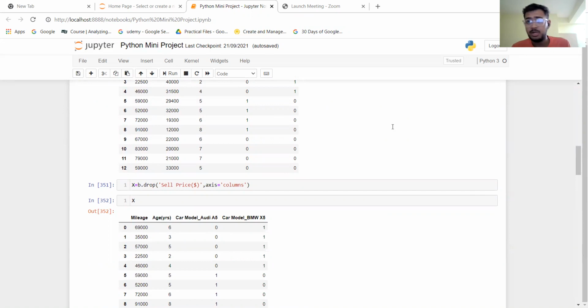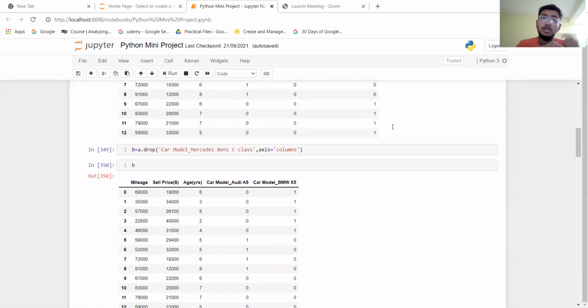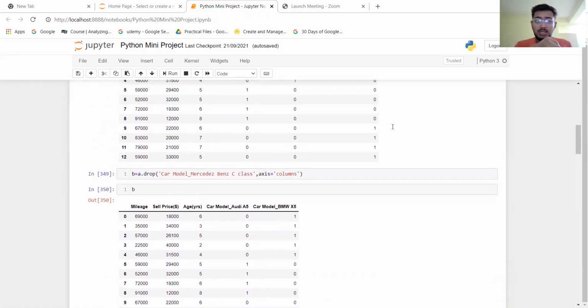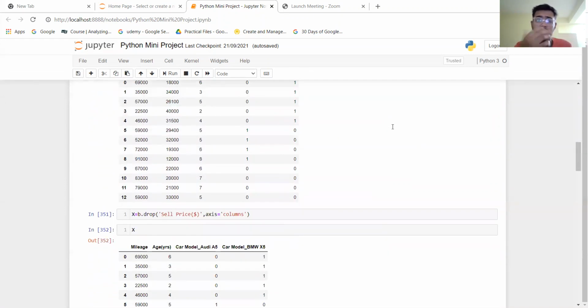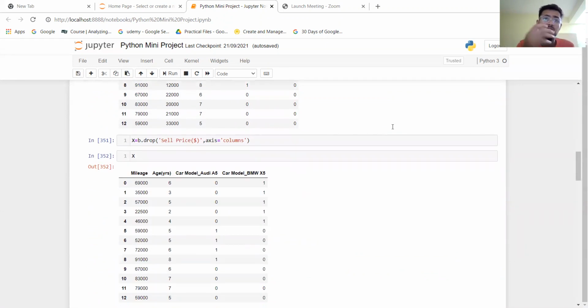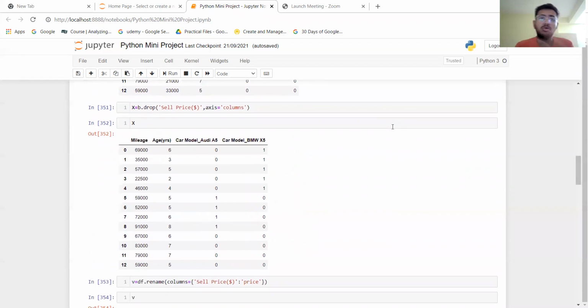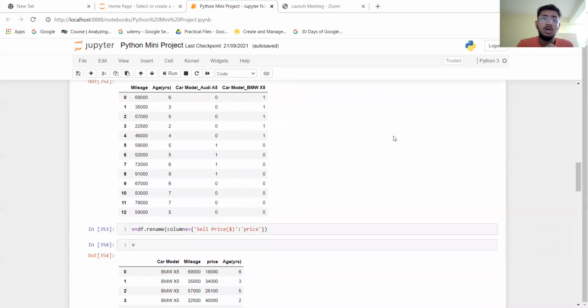Okay. So I have dropped the Mercedes-Benz column, and then I have dropped sale price. Why have I dropped sale price? The main reason is that it is a dependent variable. It is dependent on car model, age, and mileage. So as it is the dependent variable, I have dropped it to make X. As you can see, X is all about mileage, age, and car model. And I have just renamed sale price to price for convenience.